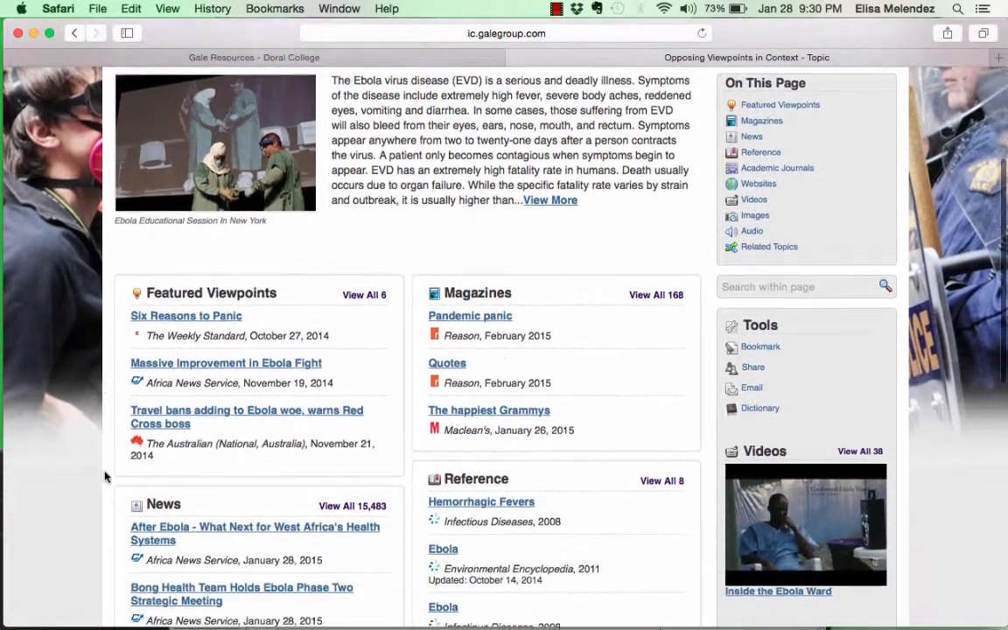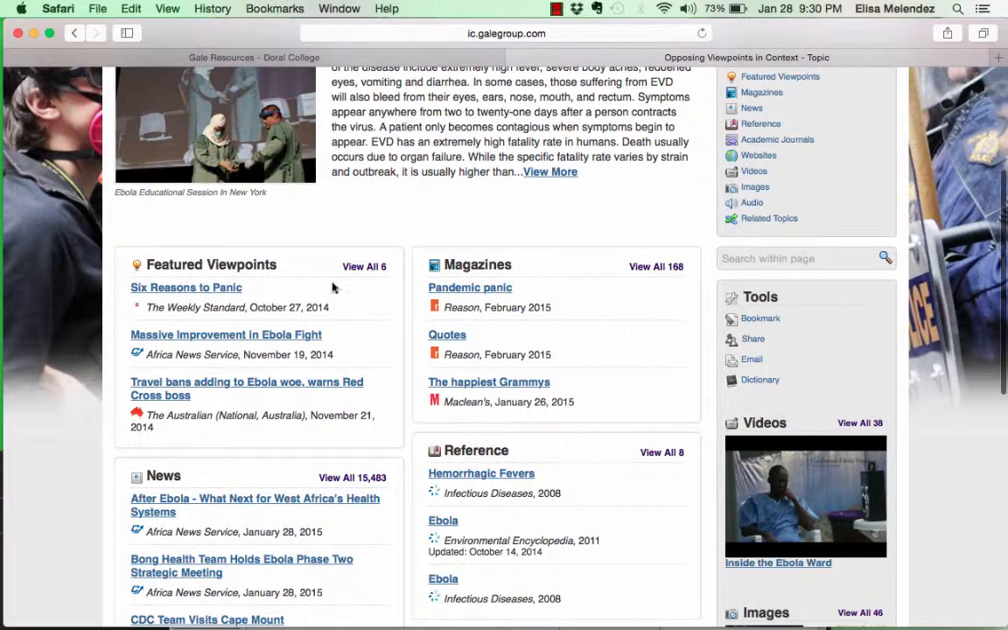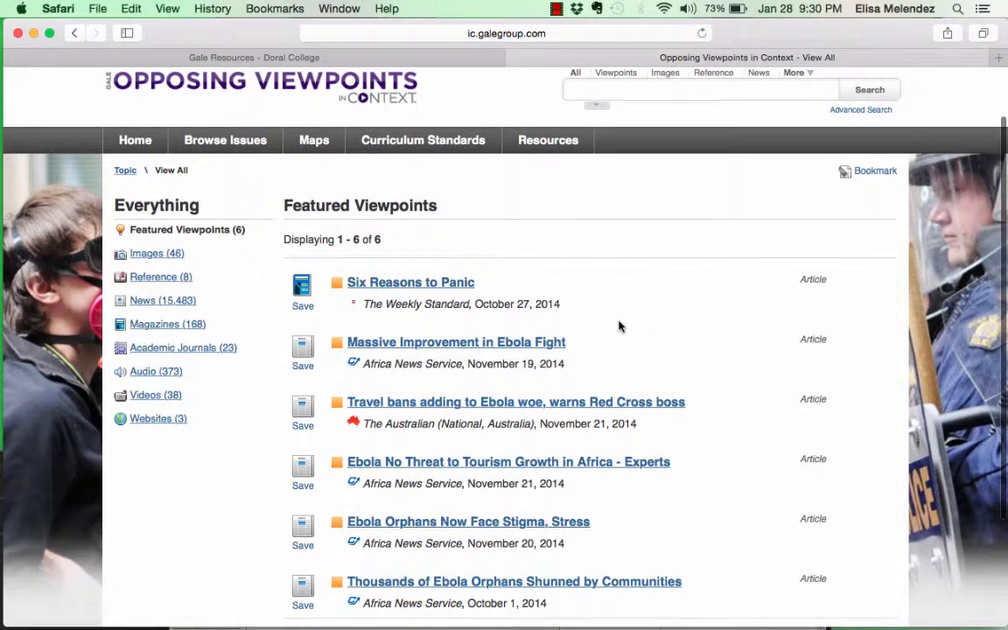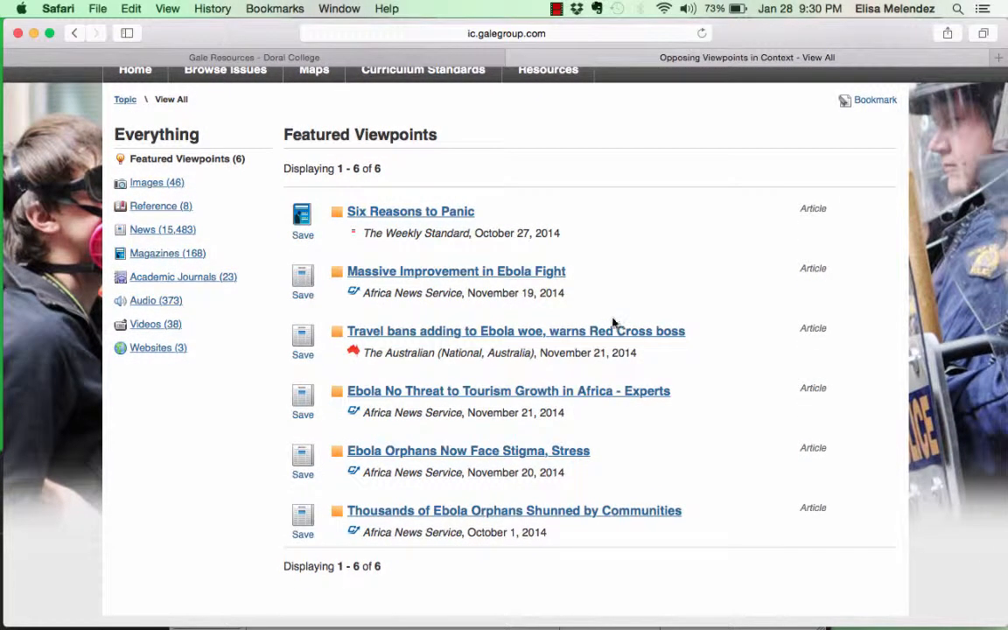So now here are some featured viewpoints, people that have different opinions on Ebola viruses. Let's look at the different viewpoints here. So we have reasons to panic about Ebola. We also have improvements in Ebola. Ebola is no threat, and bans on travel to places with Ebola are actually more harmful than they help, and perhaps these things have far-reaching effects on orphans that became orphans due to their parents dying from the Ebola virus.